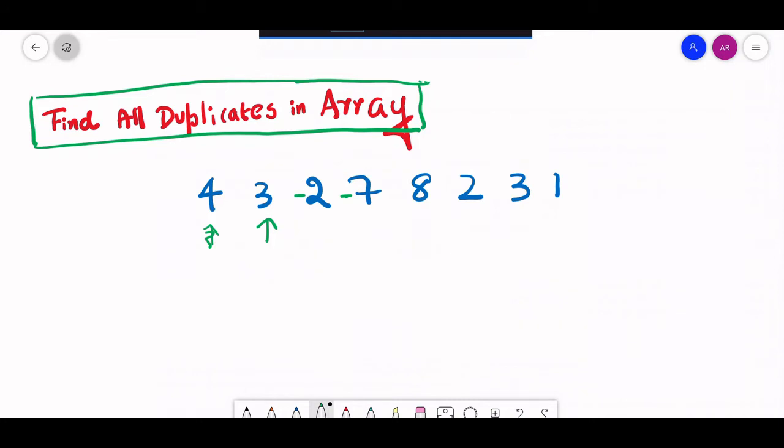So what does this negative signify? This negative signifies that when I parse this particular index, here it is 3, an element is present once. If that element is present once, it will make this negative.